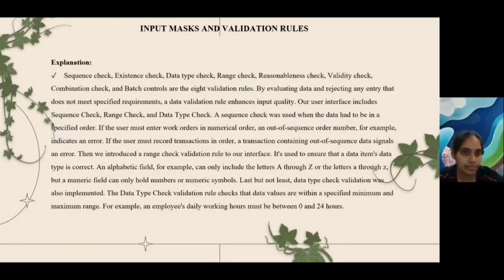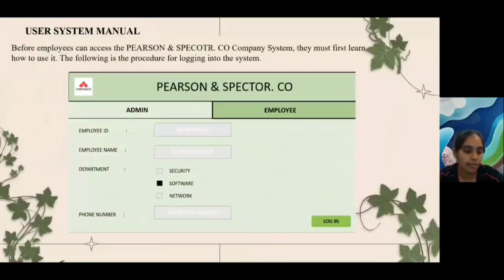User system manual. Before employees can access the Pearson Inspector company system, they must first learn how to use it. The following is the procedure for logging into the system. First, the employee must key in the employee ID.